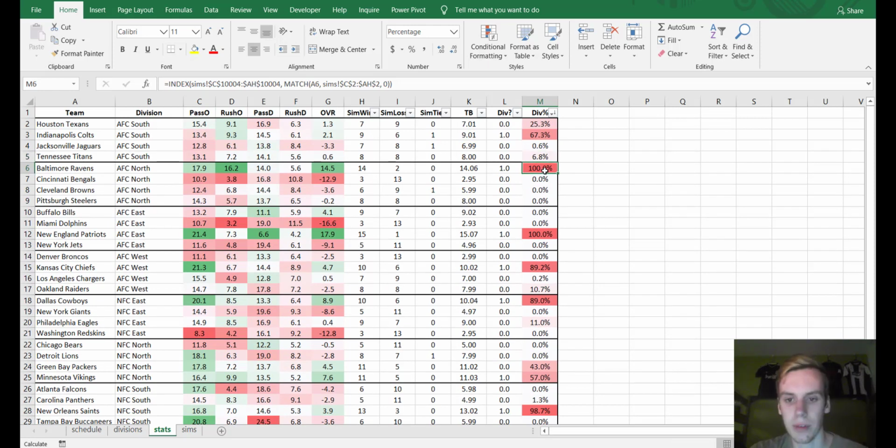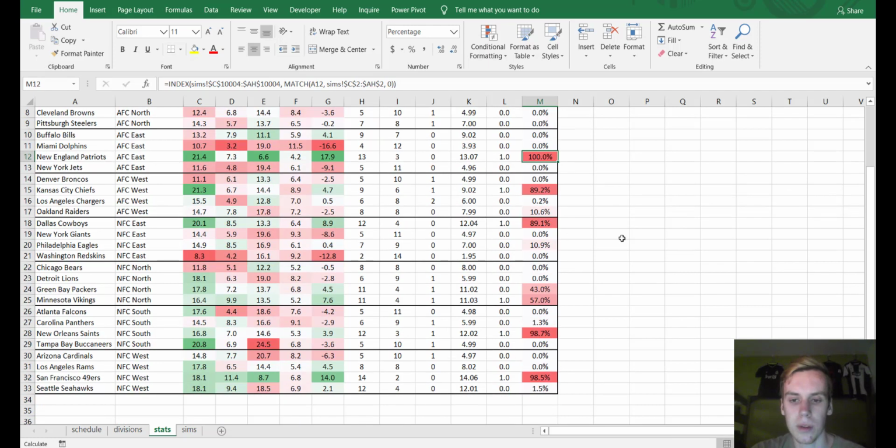And then moving down, you have a few locks as well, according to these ratings anyways, with the Ravens at 100%, Patriots at 100%, and then moving down the list too, we actually have the Saints at 98.7%, but surprisingly, the 49ers, based on these ratings in this simulation here, 98.5% to win their division, despite only being one game above the Seahawks, and also coming up against the Packers next week.